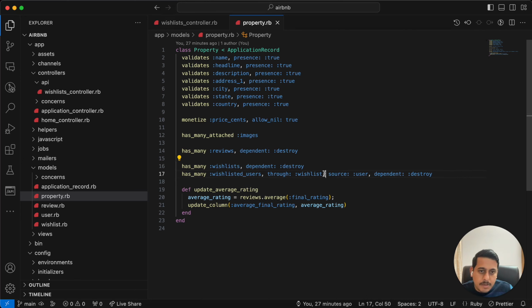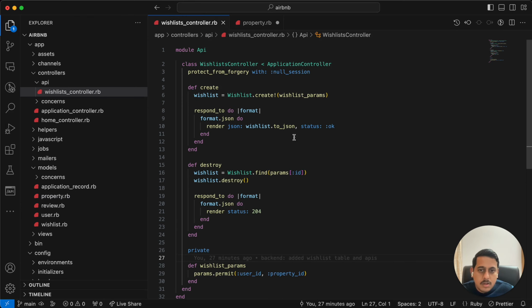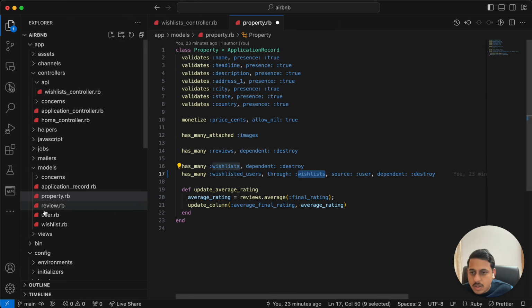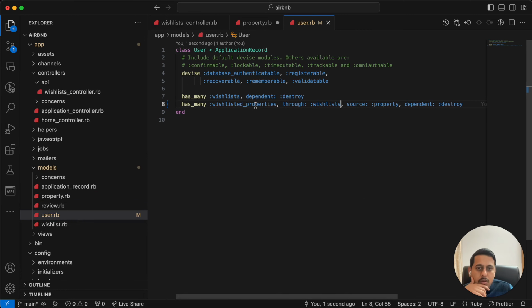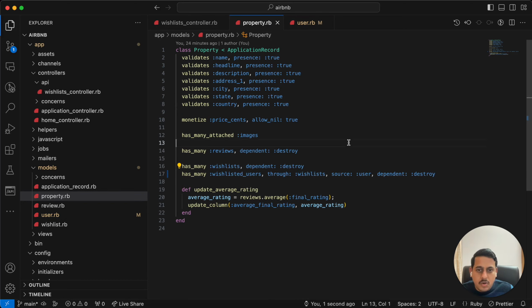Okay, but there is one mistake that I made. This should be plural here, wishlists. Sorry, wishlists. Same goes for our user also, because through wishlists, and in that we are going for source and dependent true. You already know that now. So let's implement this definition.